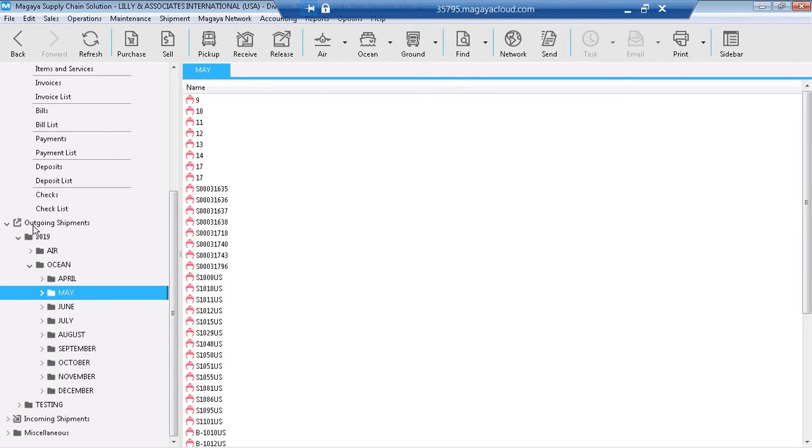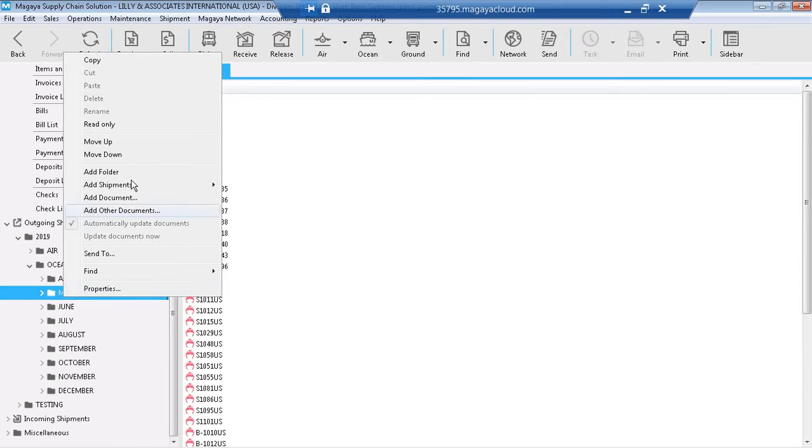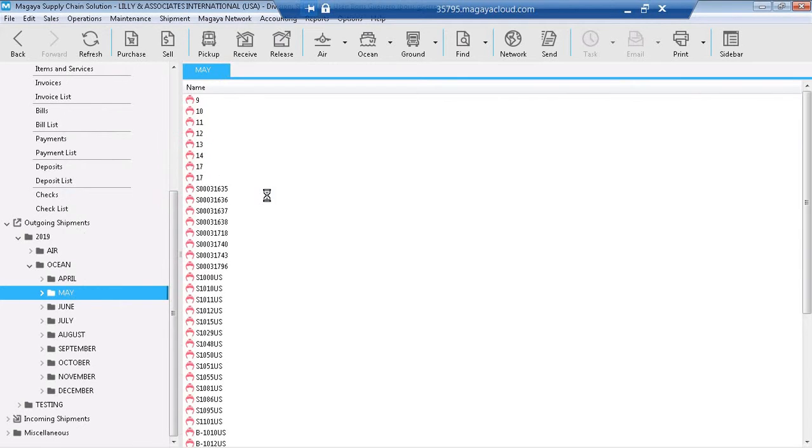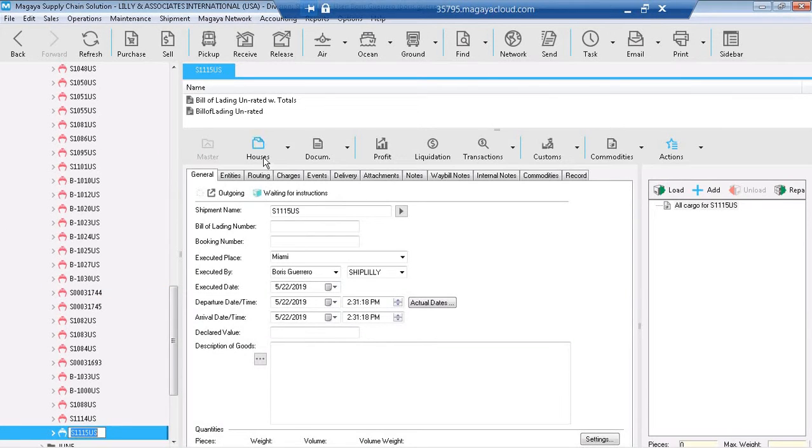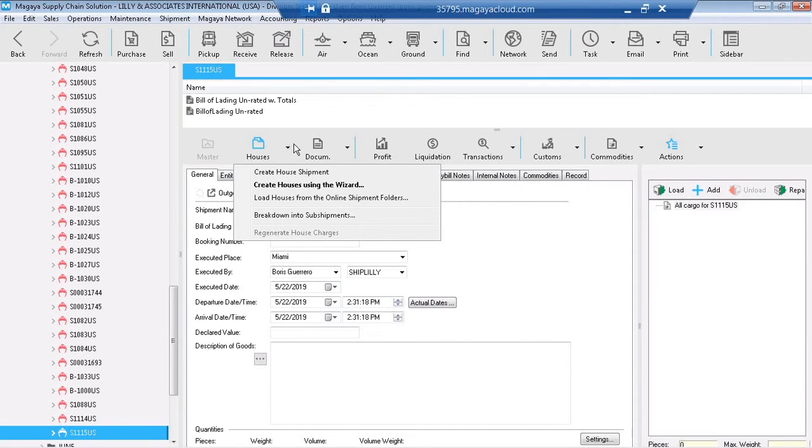Again, what I want to do is tab under outgoing shipments in this particular scenario, under ocean and then May. And I want to right click and select an ocean shipment. This is the master. Again, to add a house, as we have done previously, we're going to go down to the houses, click on this little down arrow and select create house shipment.